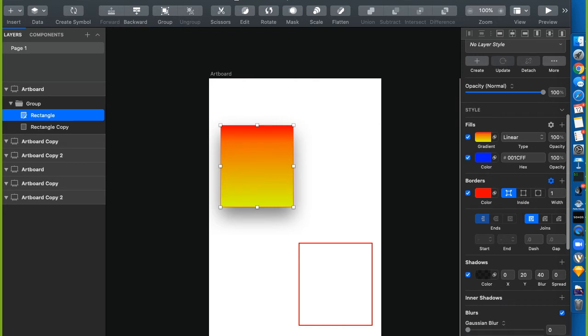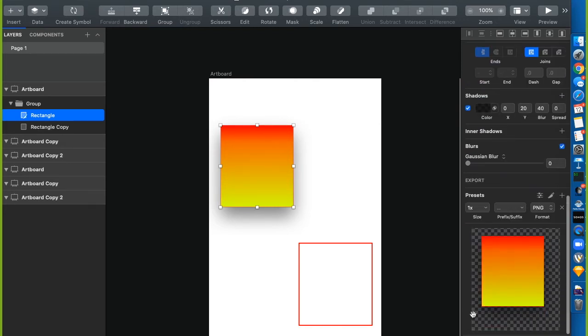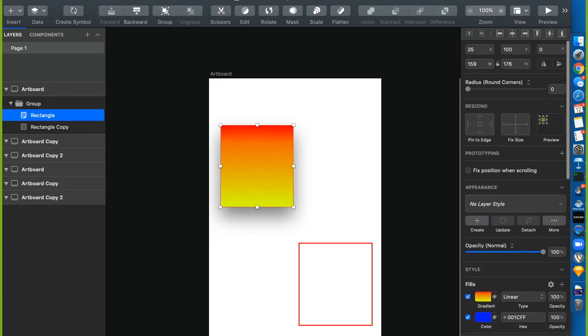And then the export underneath, you can export individual layers and you see a little preview of it. This is what's really, really cool here. If I look at this, I skipped over this one piece. This is 159 by 176. That's a stupid size. If I want to make this a square, 150 by 150.